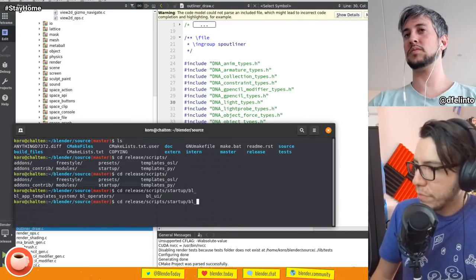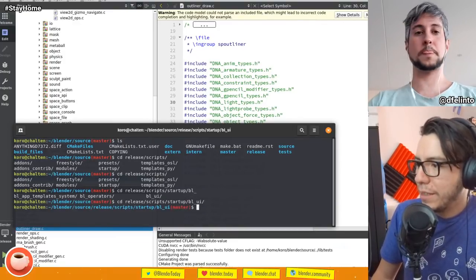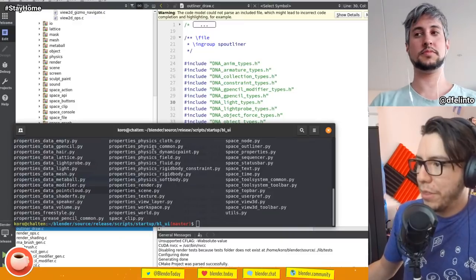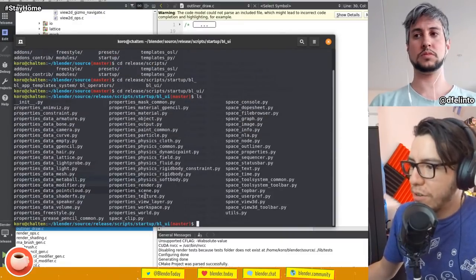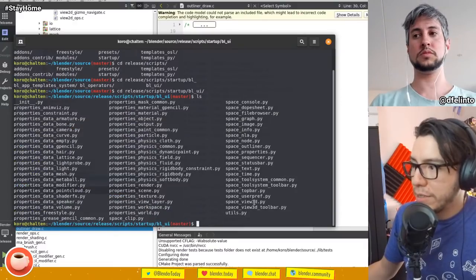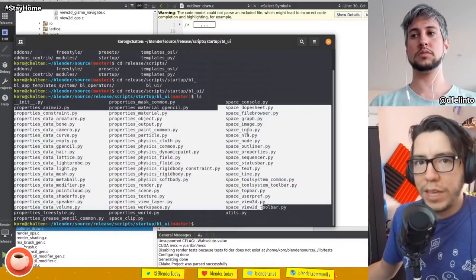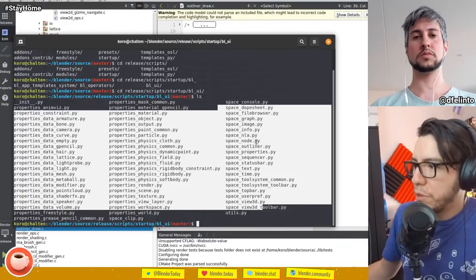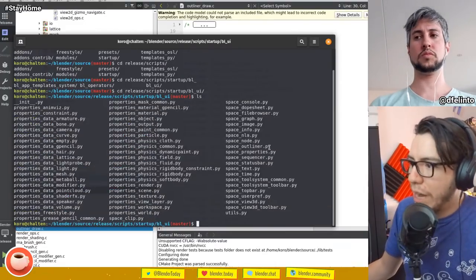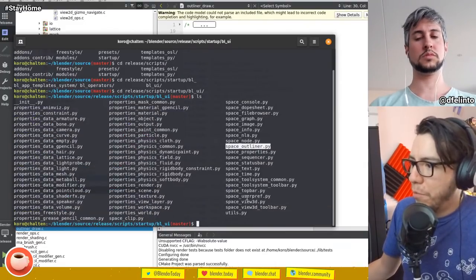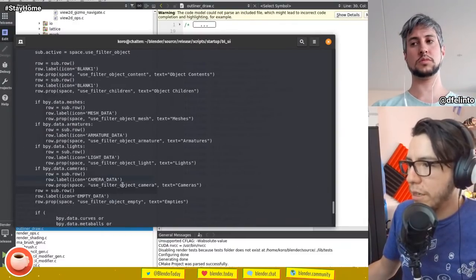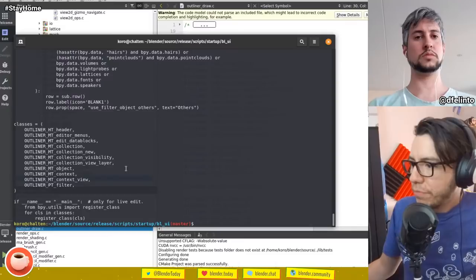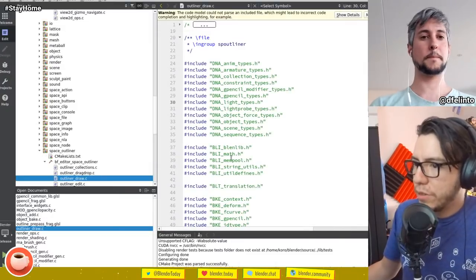Startup, bl_ui, and then inside of bl_ui you have everything like properties, data, armature for all the data, physics, render, and the space files, which are for each one of the editors. For example, space node is for the node editor. Outliner is very tiny, but if you want to see it, everything is here. That's it. So that was for Python.